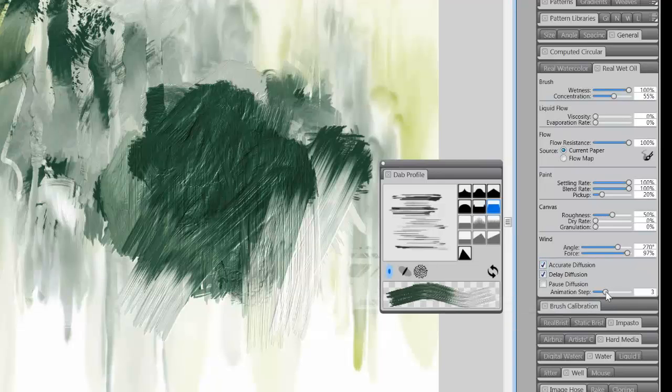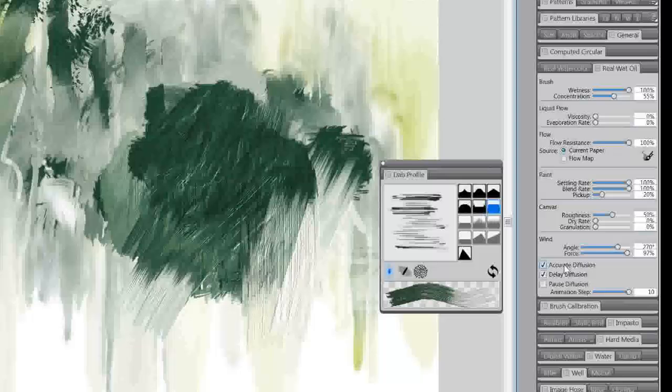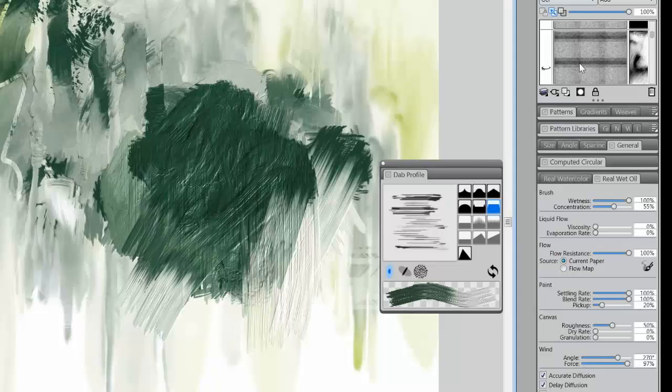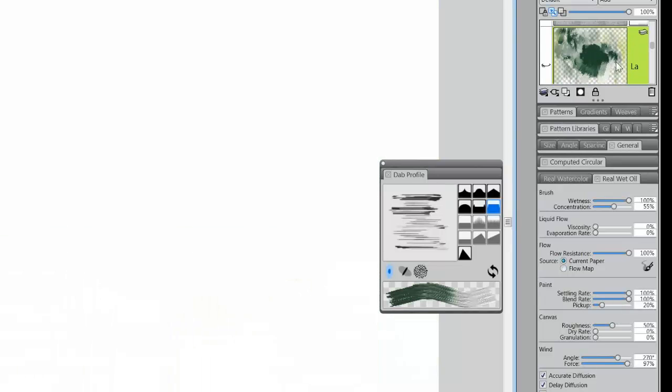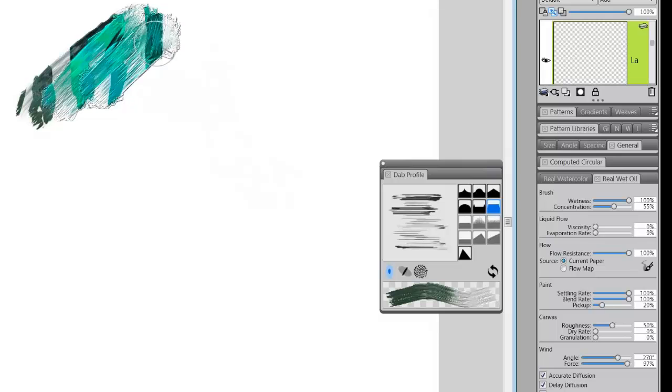By the way, this animation, if your brushes are slow, increase your animation up to 10. That will help speed them some. Not a lot, but it'll speed them some. Now let's go up to the layers. I want to turn this layer off, and we'll add another layer so we can see what this flow map looks like. Am I still on the SA Impasto 16M that I've changed to a real wet oil? Right. Okay, so we just start painting.